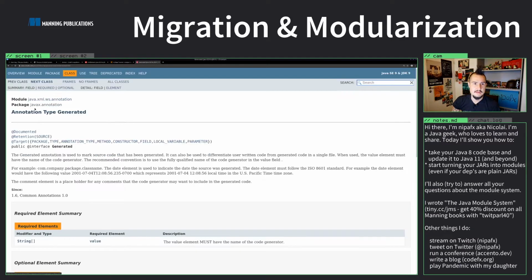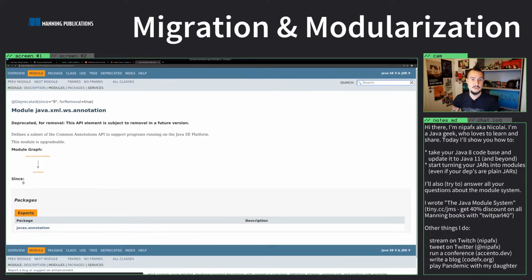And if we have it, it contains the information up here. So the package information was always there. Now it also mentions which module it belongs to, right? So every class mentions which module it belongs to. And then also, if you click on it, you will get more information about it. The small dependency graph, this one is really simple. It's deprecated for removal in Java 9, right?